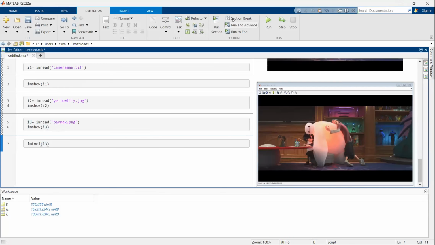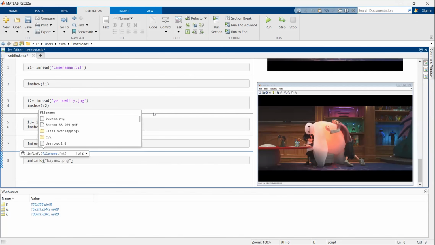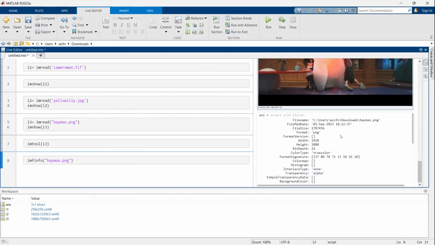Another thing, there's another function, imfinfo. Okay, this actually provides the information, the metadata about a graphics file. So if I run this section, you can see this is providing a structure with fields. So the data type is actually a structured data type. That is one of the data types, like before you had table data type, categorical data type, cell data type. So this is another kind of data type that is called a structure.